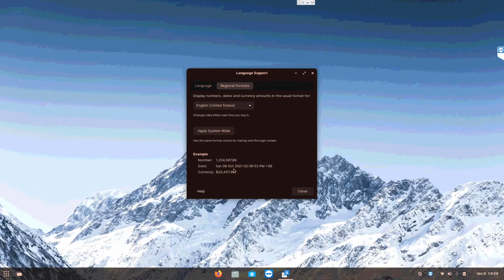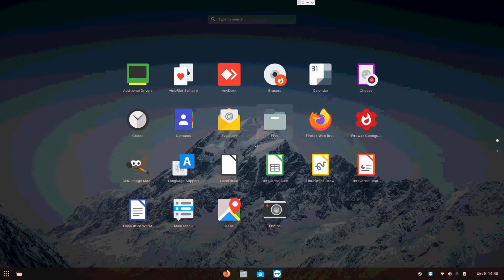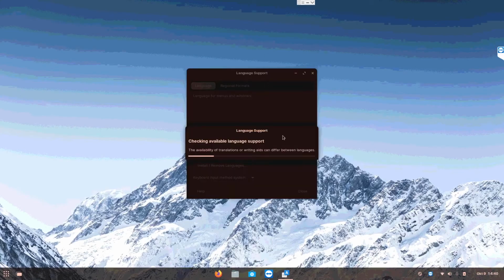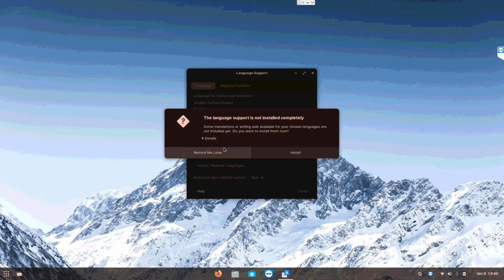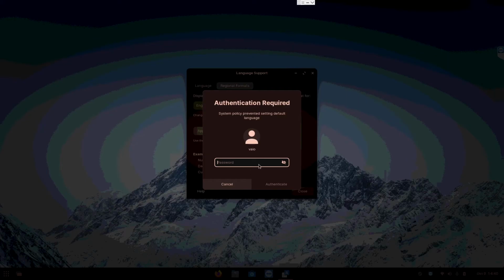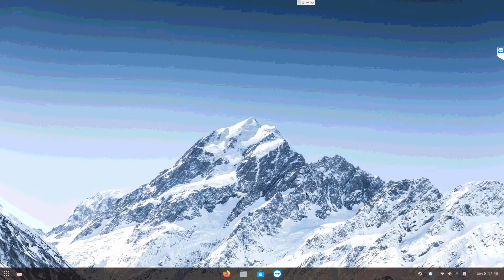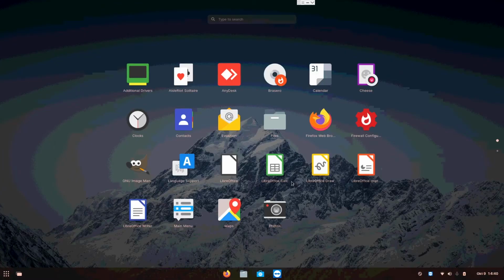Okay, so now it's changed everything. You can look over here. Let's close it. Yeah, maybe I have to wait for it. So just go inside here. Let's go into language support. Then just remind later. Let's go to regional, US, apply system wide. Let's do this. And maybe you have to wait for the next login. Yeah, you have to wait for the next login. Okay, so let's skip this.